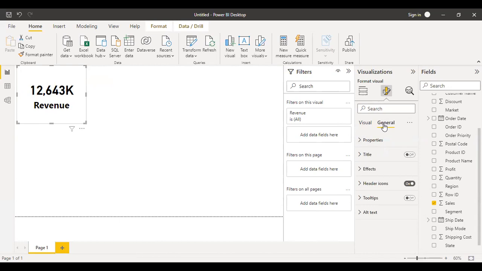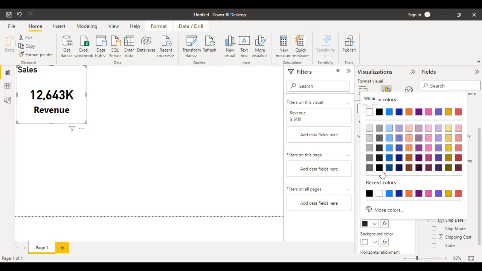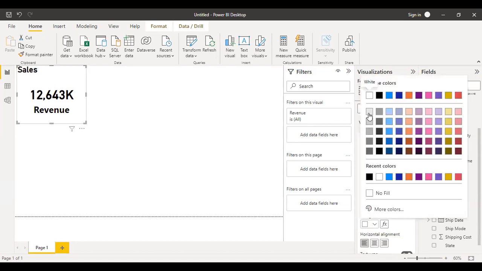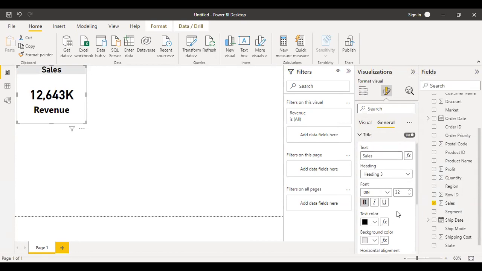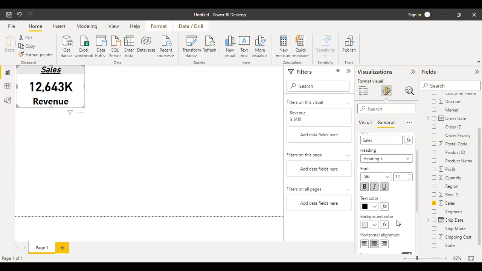Go to general. You have title. Write that on the title. Write sales. Got the point, guys? How does title work for you? But title is different. Category label is different. Clear.